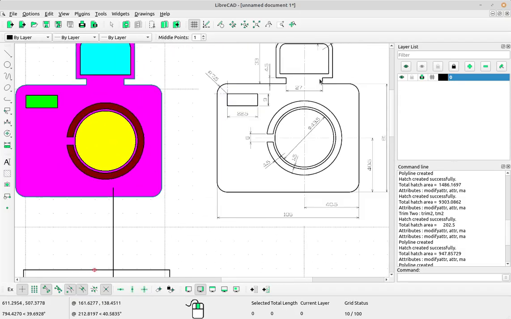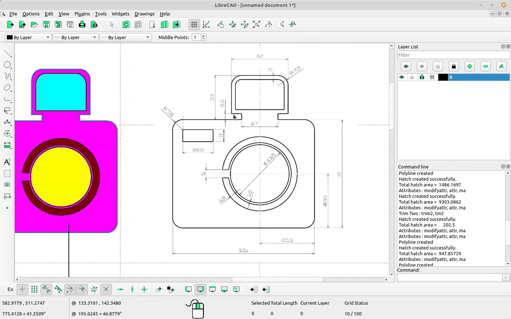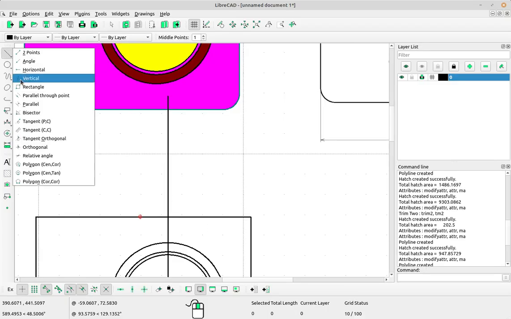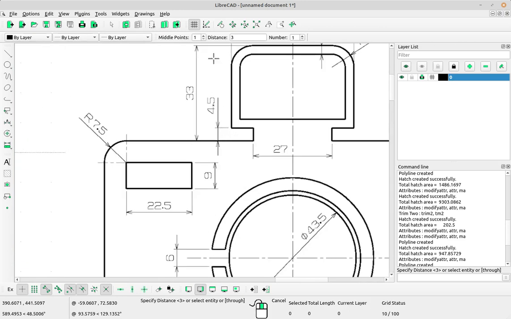Now I think I will create this part. We will use the parallel line tool. Select parallel and type the distance. The distance is 4.5.